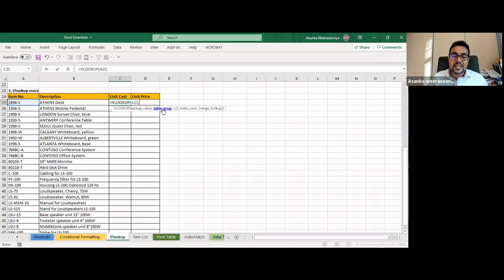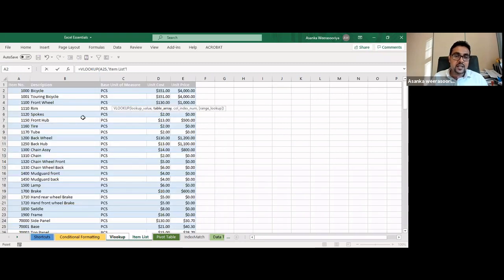Table array. Now table array is not a simple data set like this. It's in another worksheet. It's not an issue. You can click on that worksheet. My worksheet name is item list. That's my master item list. Click on item list.